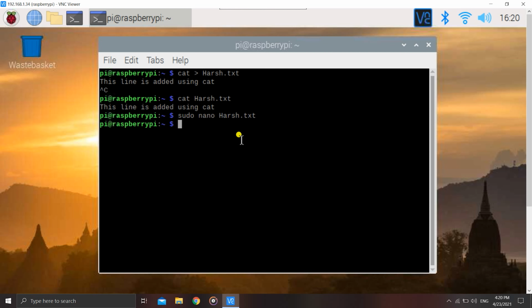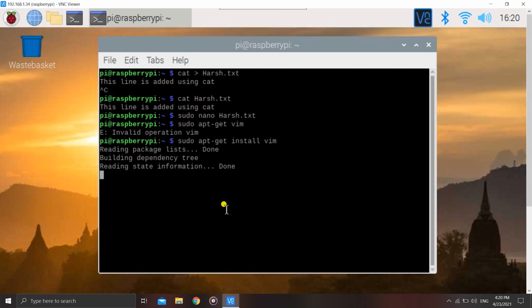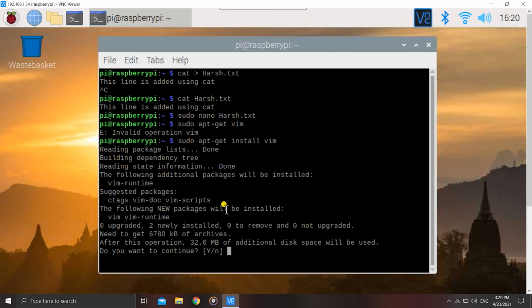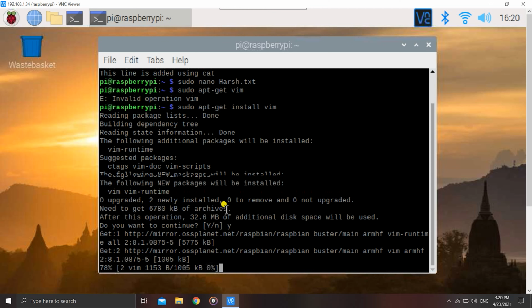So we are back to our older terminal, and here we now have to install the vim editor using the command sudo apt-get install vim, and hit enter. I forgot to type in install, so just install vim and hit enter. Now it will check if we want to continue, so I'll hit Y and hit enter. Let it download and install.